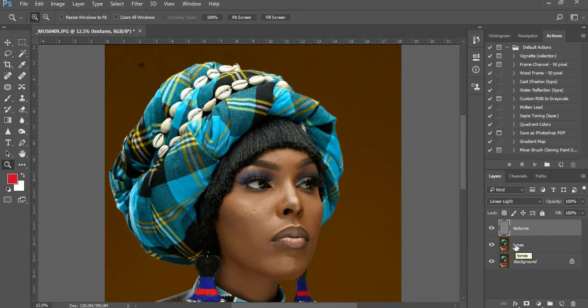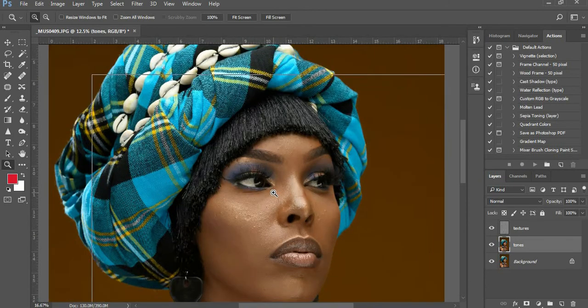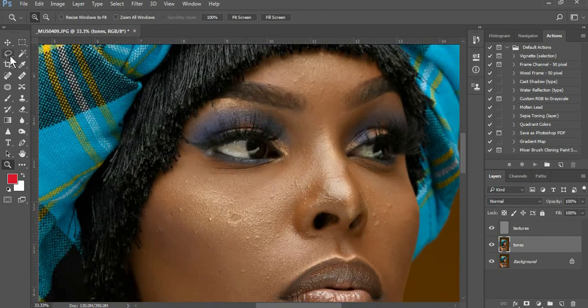So now it's time to work on the skin tones. Some people prefer using the smudge tool. I have no problem with that, but I, for one, prefer using the Gaussian blur because it gives me more precision than what the smudge tool does. So when you come here, let's zoom in.